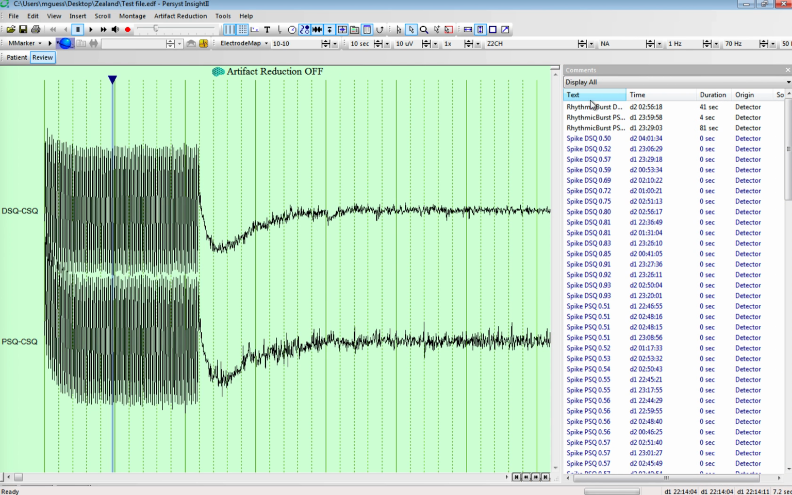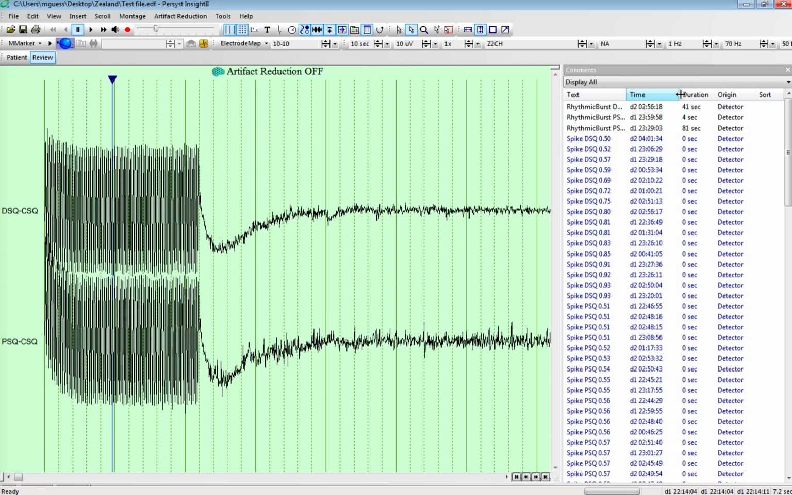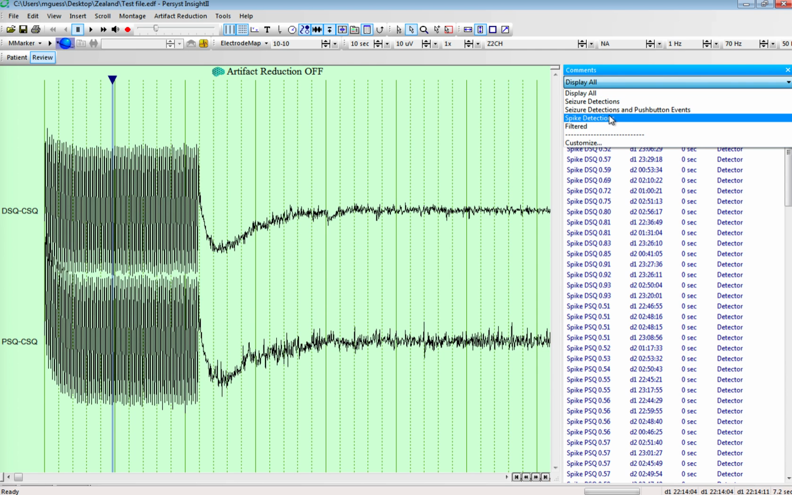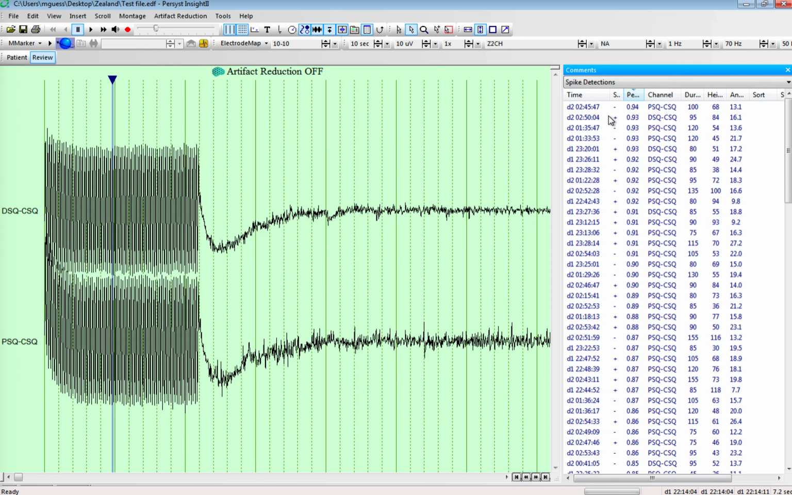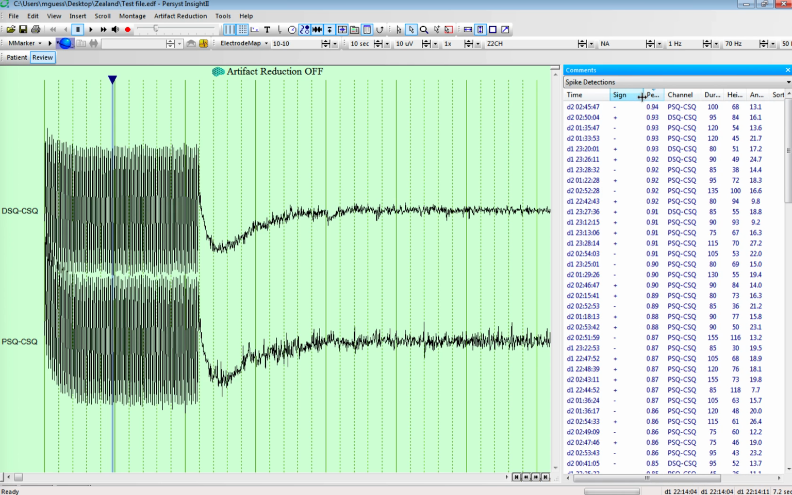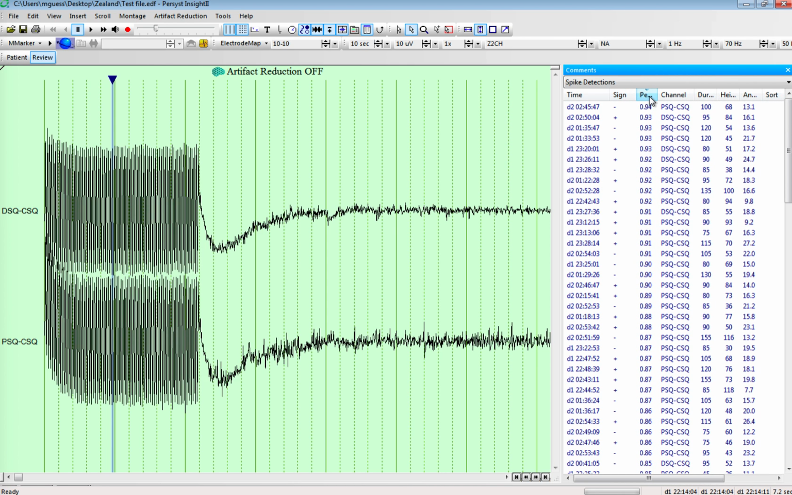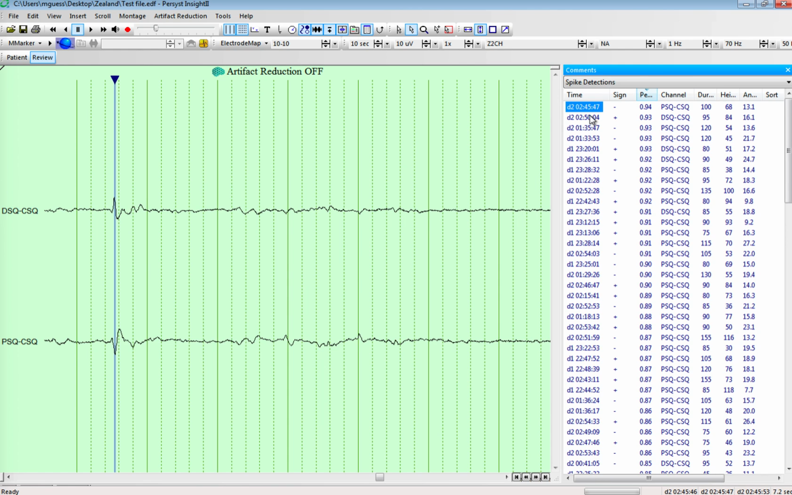And we can see that we have the text, the time, the duration, origin, and so forth. So if we select the drop down here, we can show just the spike detections. That gives us a little bit different information. This not only shows the time and the scalp side, but it also shows the perception, which is a probability that the algorithm believes that this is a spike, or that a human would mark it as a spike. And we can sort that just by clicking on any one of these columns.